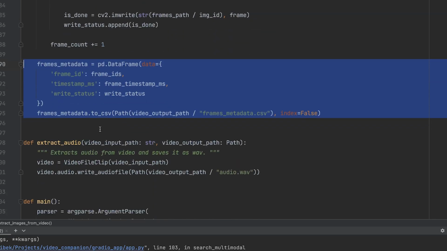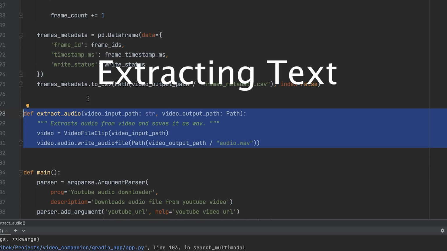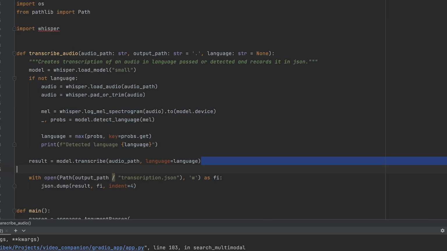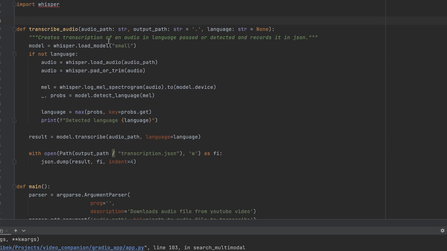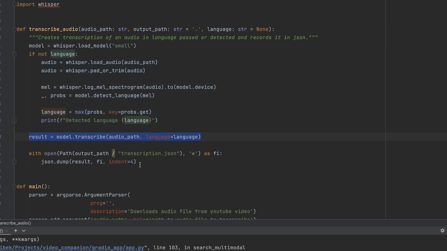Extracting audio is very easy. I use a video file clip from MoviePy to pull it directly from the video. For text, I use Whisper, covered in detail in my other video about RAG. We load a small model, let Whisper auto-detect the language if not passed, then transcribe the audio into plain text and timestamp segments.